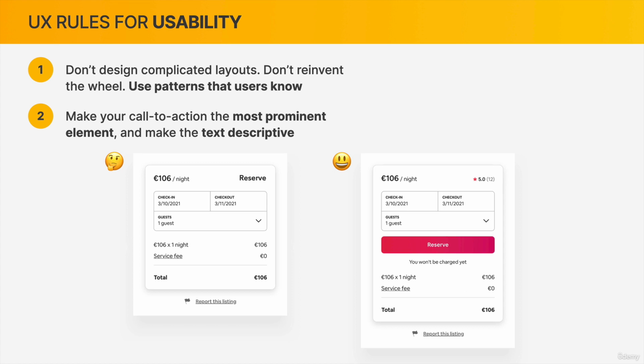Also, make sure that the button describes exactly what will happen when the user clicks it, because this will, once again, make sure that your users can reach the goal faster and more easily.